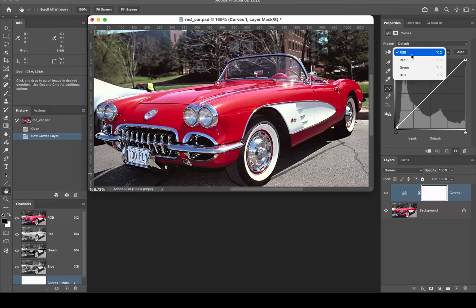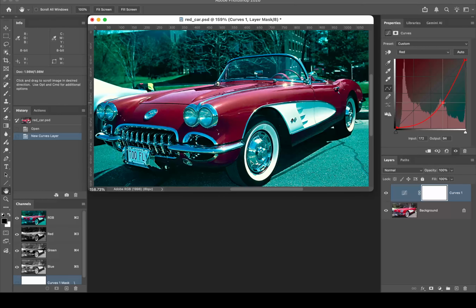If I click on that, I can come down and pick just the red channel. That's all I want to do. So if I come into the middle of this red channel and click a point in the middle and drag to the lower corner, you can see I'm actually adding the opposite of red, which is cyan. That's what I'm adding to this car.